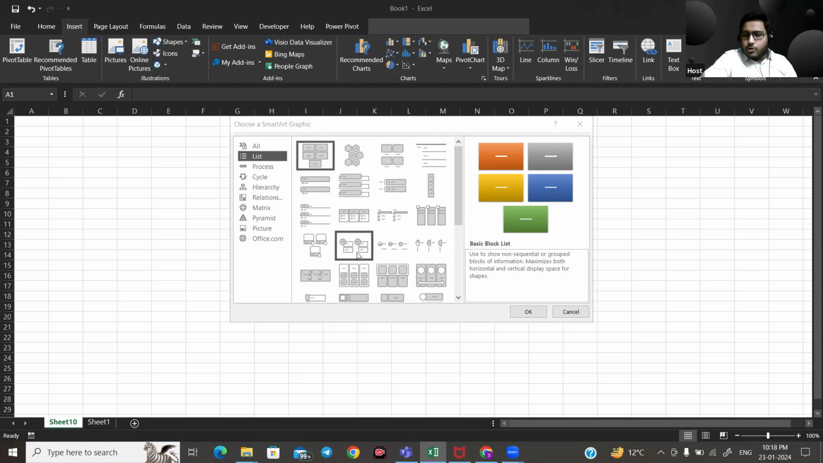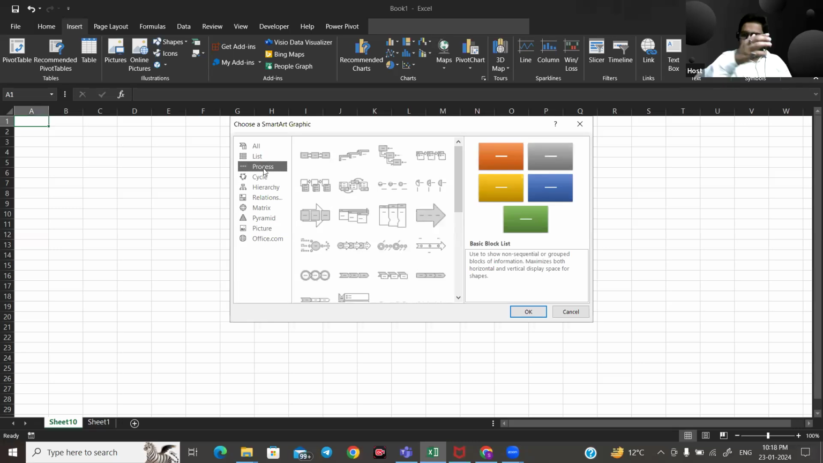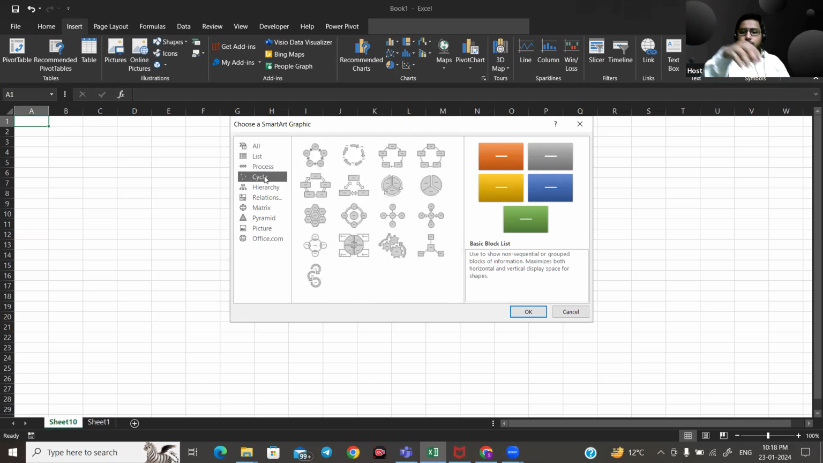So if you want to show components of an object, say how this thing is made of, or how something is made of components, then you can use list. Where will we use process? Process is a step by step approach, right? So if you want to say that this is step 1, then this is step 2, then this is step 3, then you can use process. Where will you use cycle?